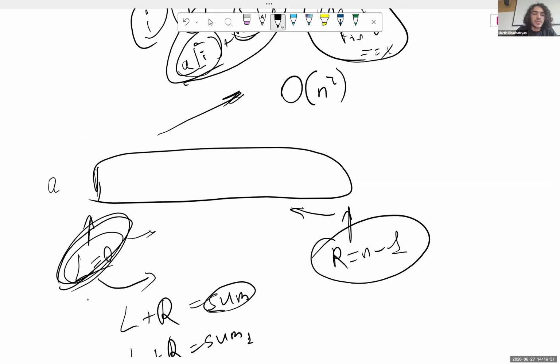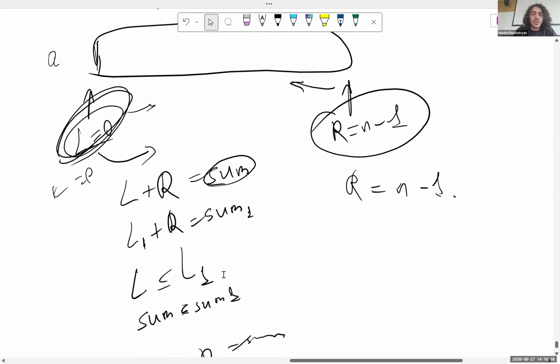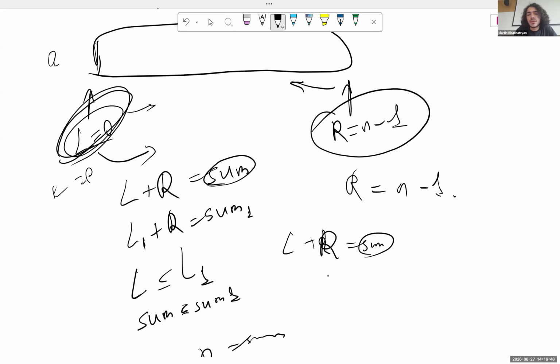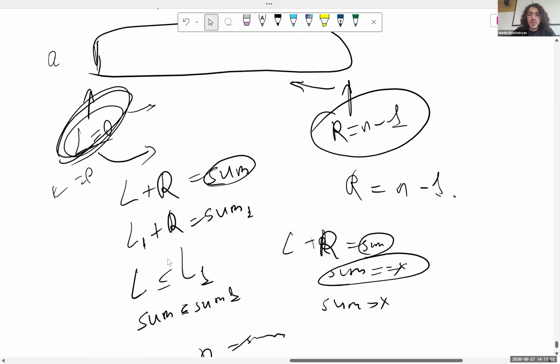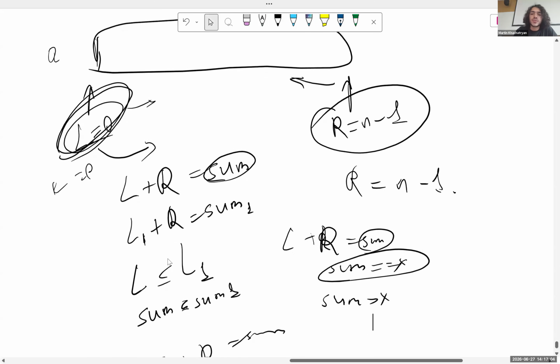So here what we can do is start from this side and this side, L equal to 0 and R equal to n minus 1. Step by step, we get the sum, and check if the sum is equal to x. We already found our answer. If the sum is greater than x, it means we need to get the sum lower.